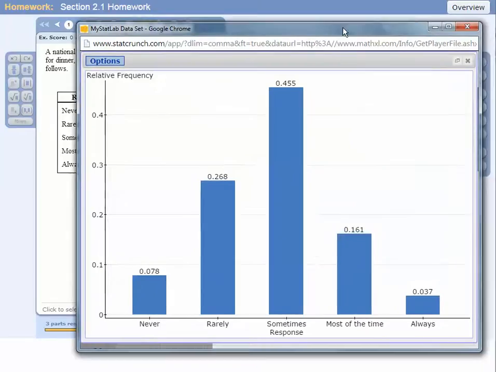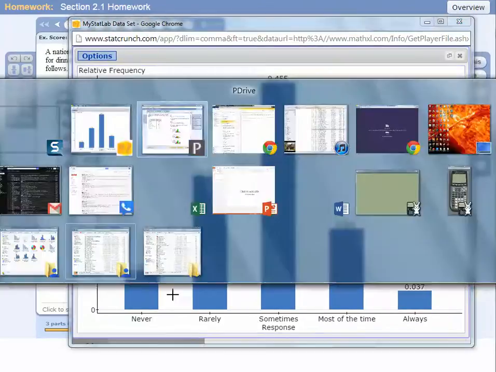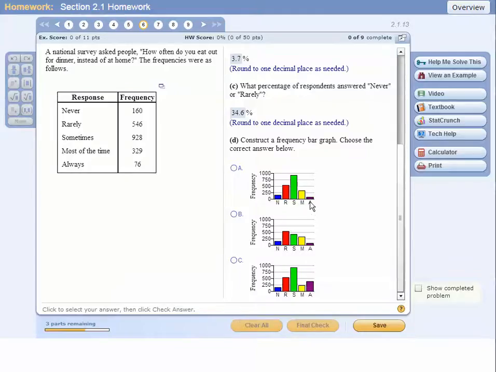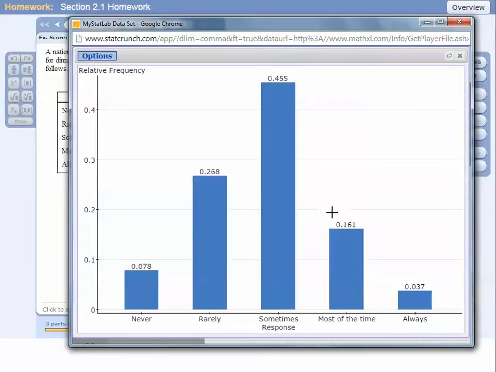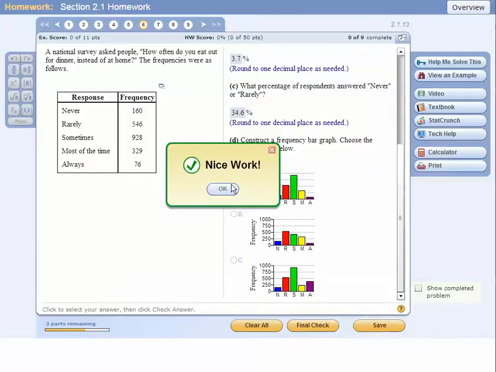So if I go back, take a look at this graph, it looks sort of like a triangle shape. So that's the one that looks most like the frequency bar graph that I created. That's the bar graph, this is the one I created, and this is the one that it looks most like. So I'm going to click that, and it'll say great. So that's how you use StatCrunch from within inside the homework.